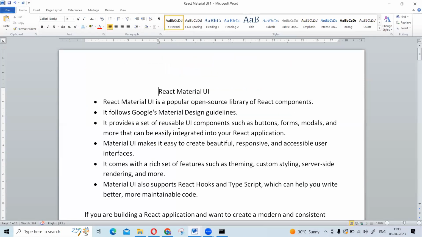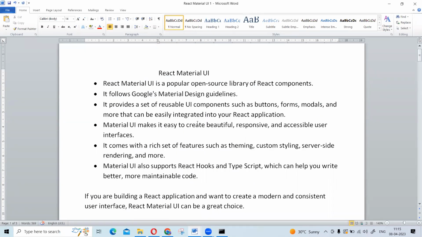I'm just having a predefined material to explain to you. So what is this React material UI? React material UI is an open source library for React components. Not only React, if you specifically go for Angular, you have it for Angular also. So this is our open source library.